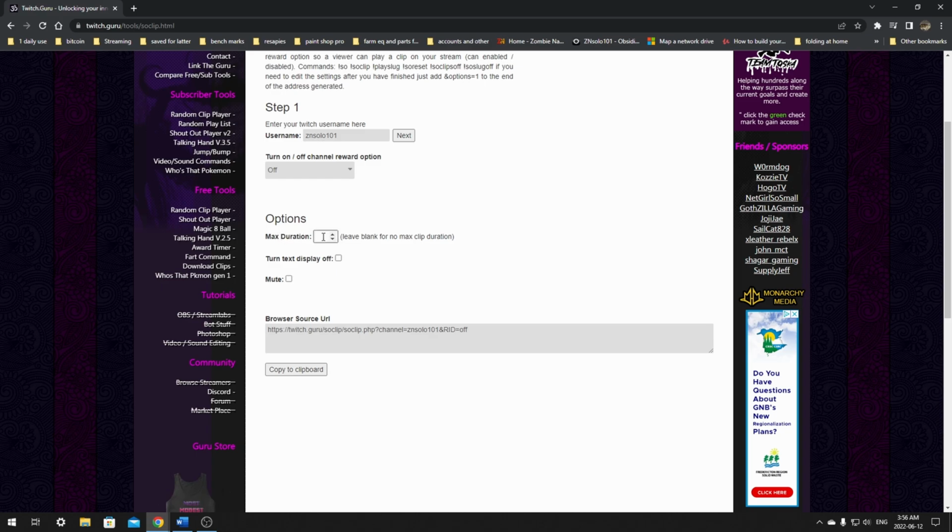After that's turned off, all we're going to do is scroll down. It's going to say max duration. Leave it blank if there's no max on the clip. You may want to have this set to like 5, 4, 3, 2 minutes, depending on how long your clips are. And that's it. It can turn the text display off and mute. We're not going to do either of those because we can control all of that in OBS. Copy to clipboard, make sure you copy it, and let's go over to OBS and open it up.